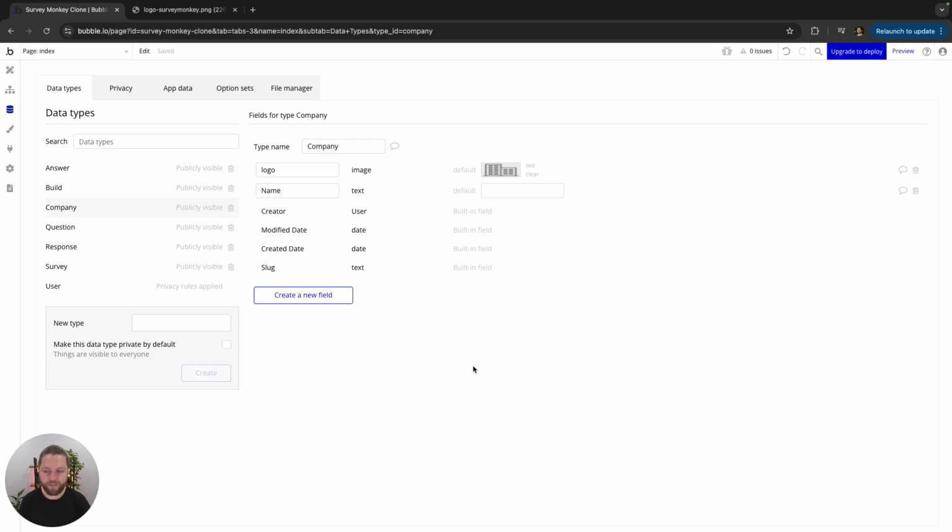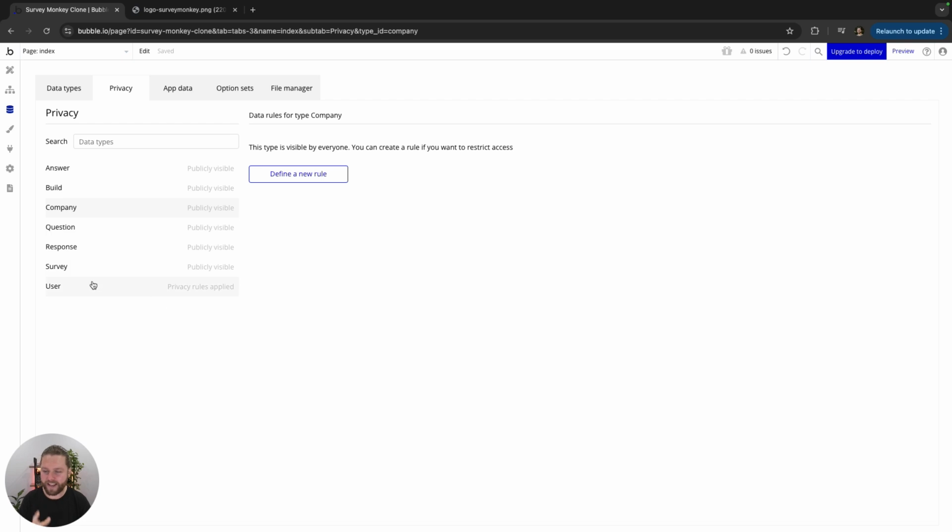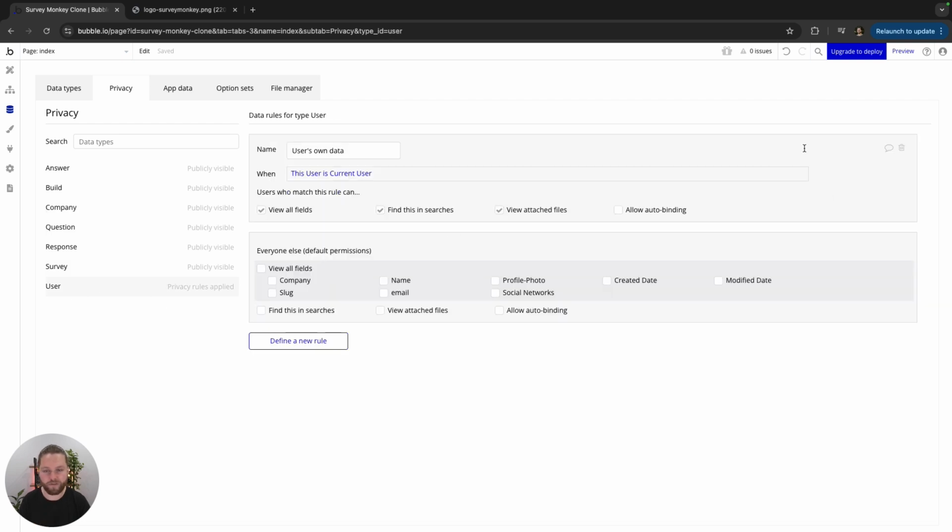So what I have to do is go to my privacy tab here and head down to my user and remove this privacy rule. Now, this is created by default by Bubble, and this essentially says that we are only allowing the current user to see their own data. We're only allowing them to see the data that they have created. However, like I said, if we have multiple users underneath a single company, we want them to see each other's data. So we can remove this.